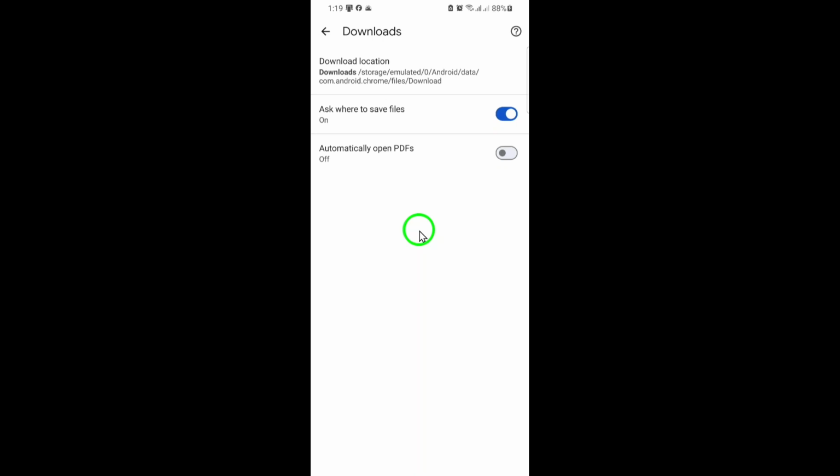That's it. You've now set up Chrome to always ask where to save your download files. This small change can make a big difference in how you organize and find your files later. If you ever want to turn this feature off, just follow the same steps and toggle the switch back off. Your downloads will then go straight to the default folder without any prompts.